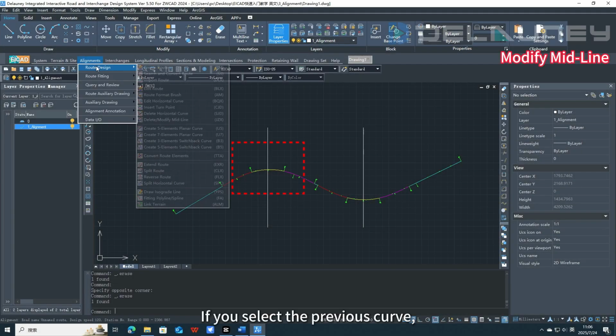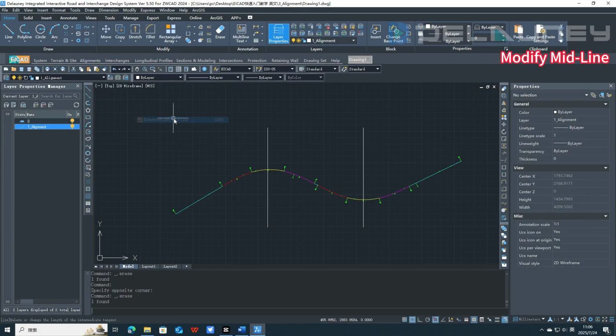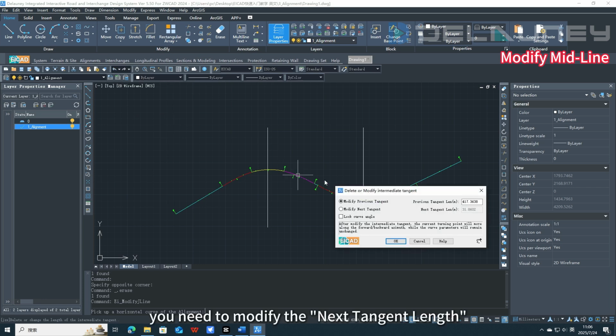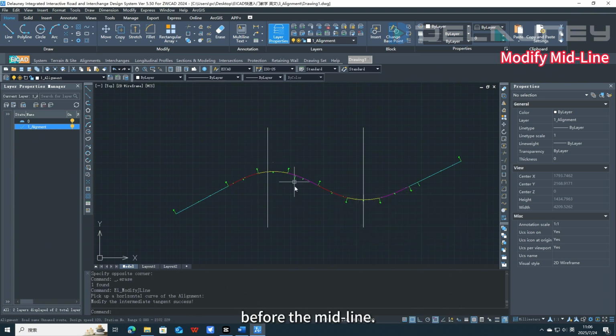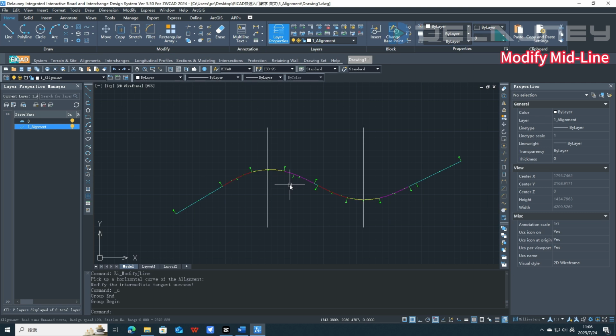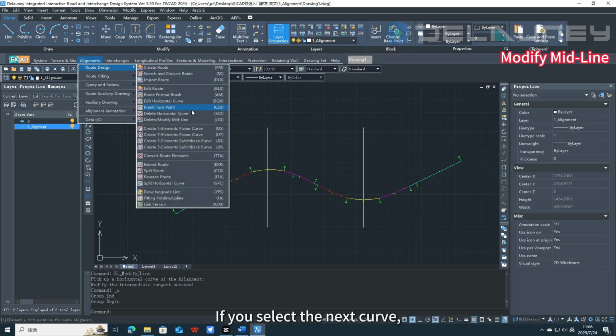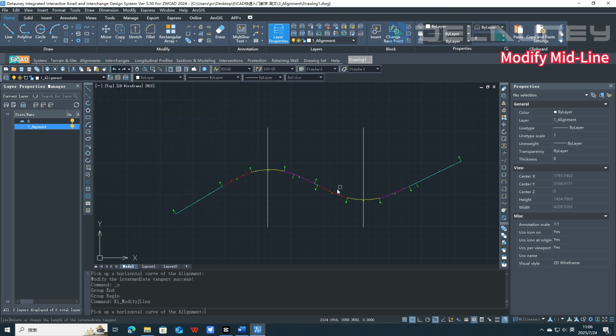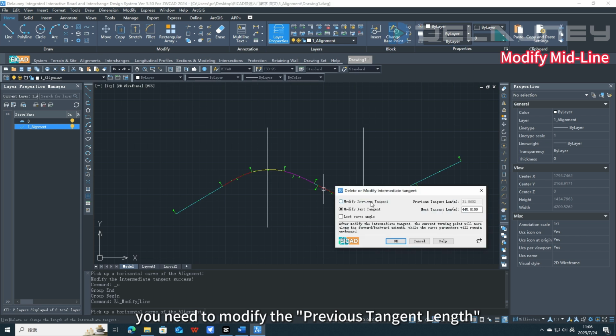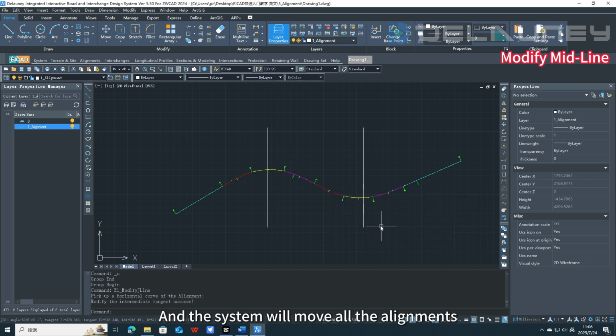If you select the previous curve, you need to modify the next tangent length to change the midline, and the system will move all the alignment's positions before the midline. If you select the next curve, you need to modify the previous tangent length to change the midline, and the system will move all the alignment's positions behind the midline.